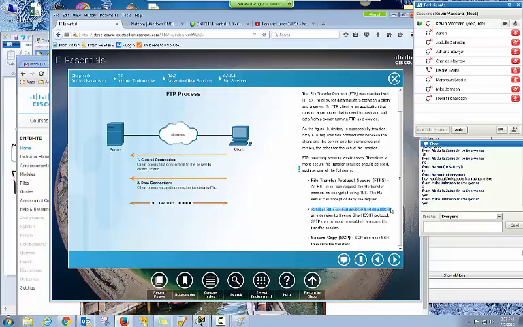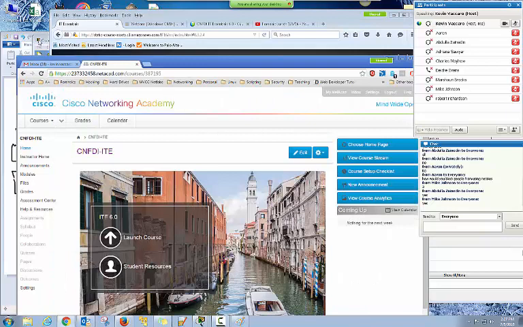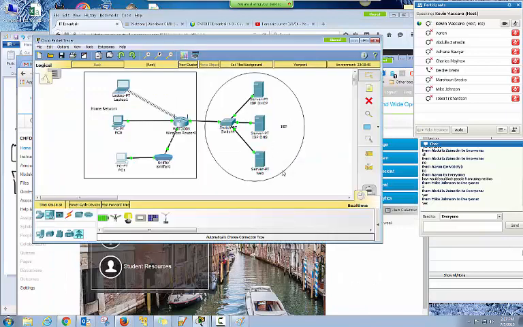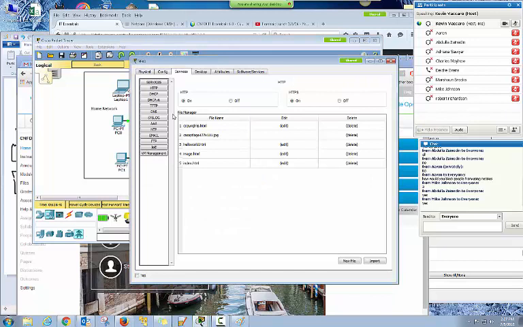SSH is what we use to remote into systems and manage them securely. And then secure copy is how we copy things securely using an encrypted connection. So FTP is real common. I think I got an FTP I could run on a server. So I can turn on FTP. I think FTP is on.